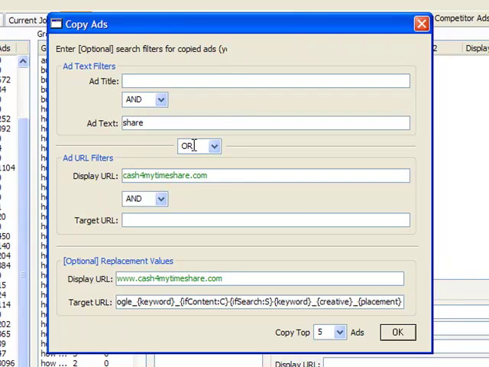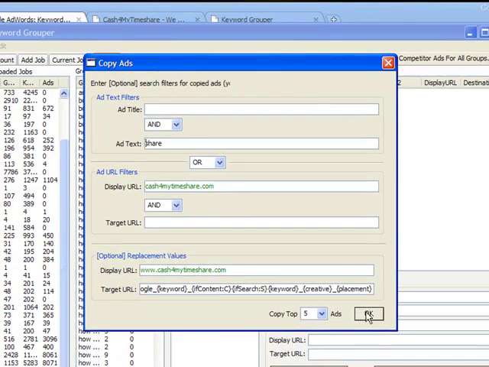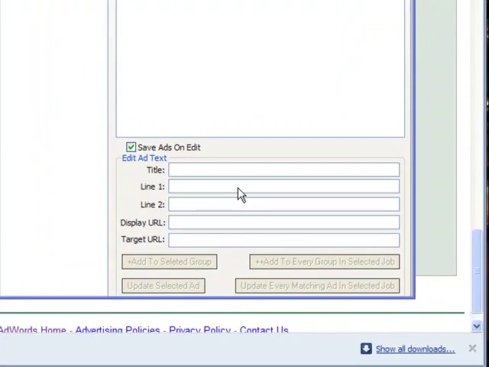And because I have this or here, I'm going to get things that aren't necessarily for timeshare. So even after I do all this, I still need to go in Google and do some cleanup. So I'm going to do all this, and then I'm going to write a couple of my own ads and put them all in the same group and upload it and do AdWords, and we'll see how they do. So let's hit OK. Let this thing run again. Now we just wait.